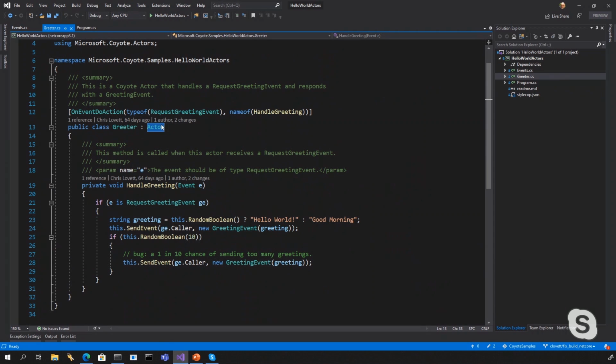It gets a request greeting event, and when it gets that event, it sends back to the caller a greeting event containing a random string. Here we're actually using a Coyote random number generator. Remember, the Coyote test tool wants to be able to control random generation, so that's why it's a Coyote method. And it's going to return either hello world or good morning.